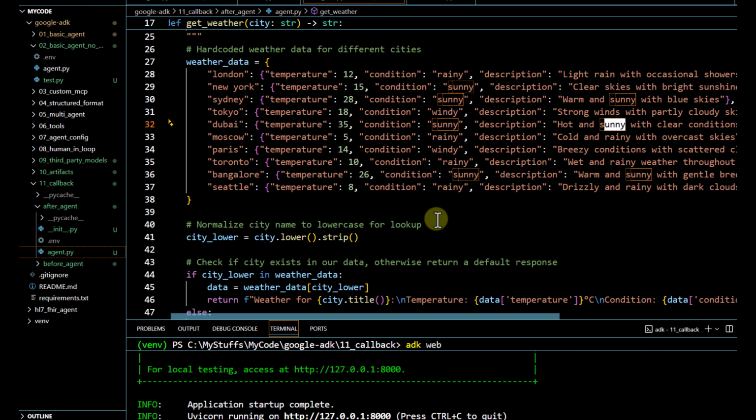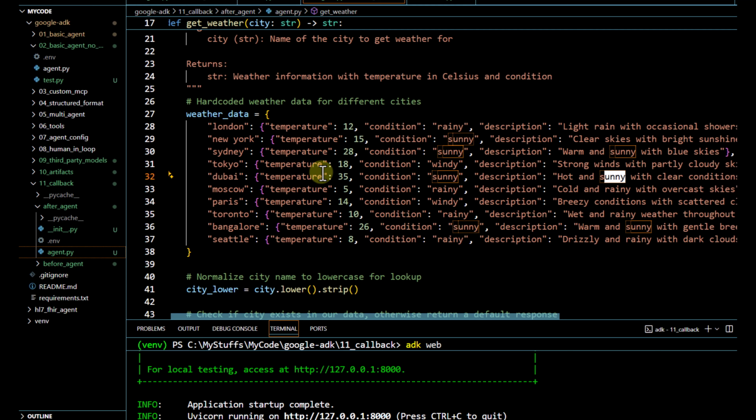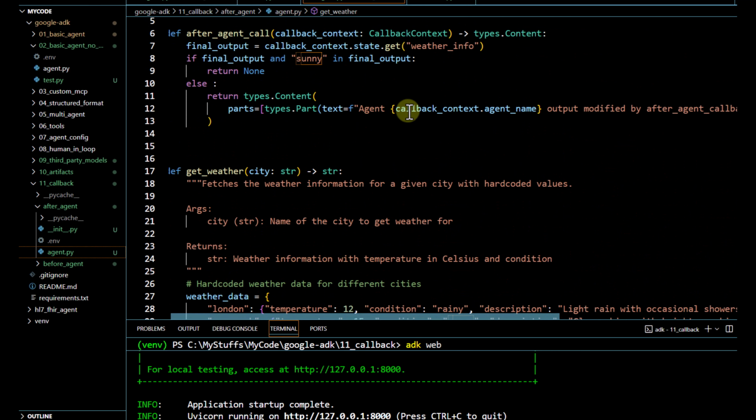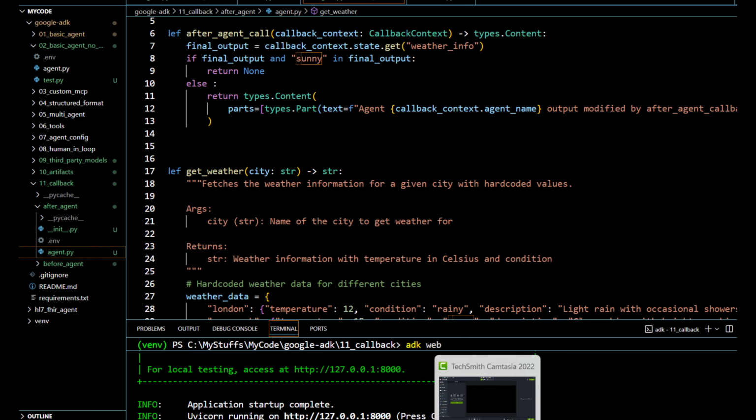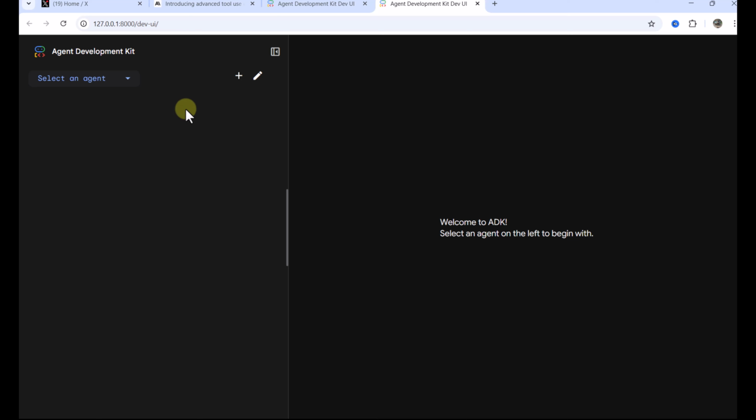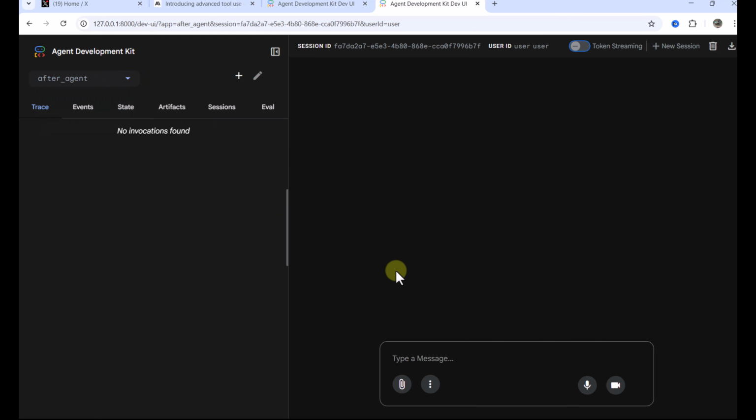So in this case, if I go ahead and ask the weather condition about these cities, then we should be having the normal execution. Whatever output we are getting, we should be getting that. But if I ask something else, London or somewhere where the sunny condition is not mentioned, in this case, I should be getting this particular output as well. So let me just show you how it is going to look. I'm just going to click on this and then select After Agent once more.